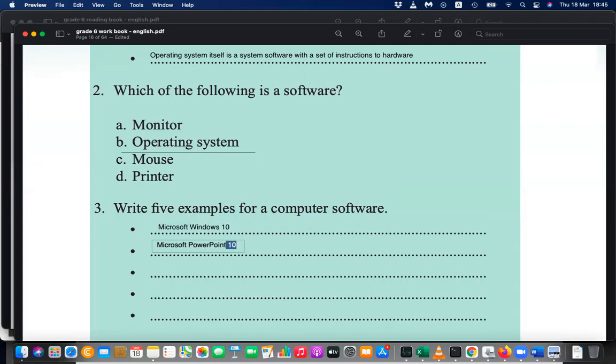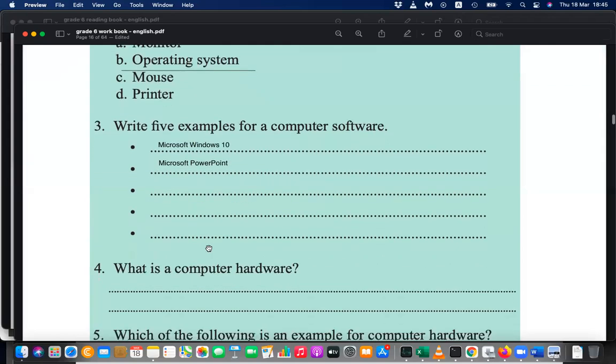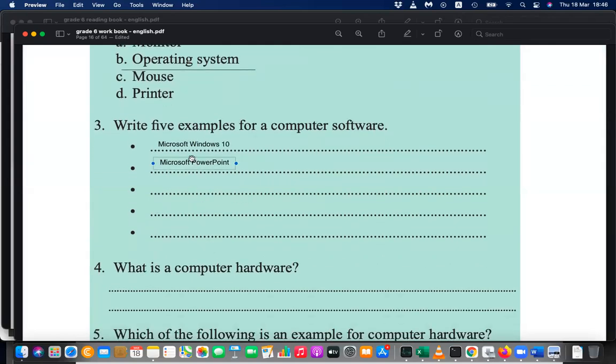Anything else? Photoshop. You always like Photoshop, right? CorelDRAW. Internet. Firefox. Yes, Photoshop, CorelDRAW, Firefox. Yes, very good. Anything else? Safari. Safari is a web browser, no? Word, Microsoft Word. Yes.